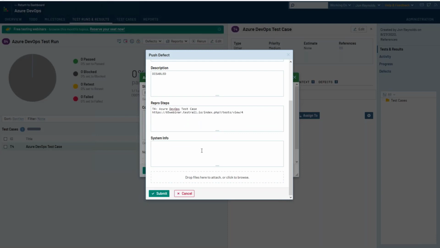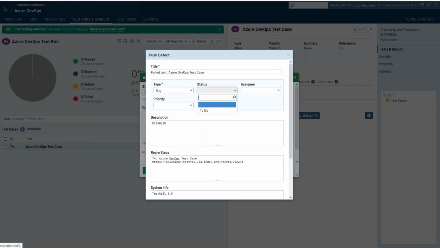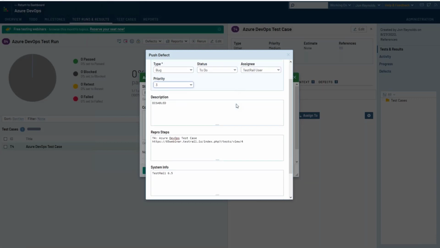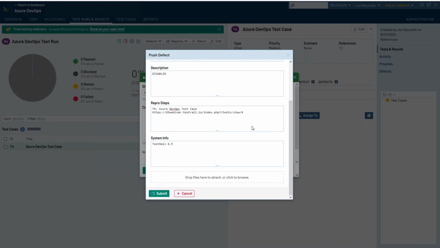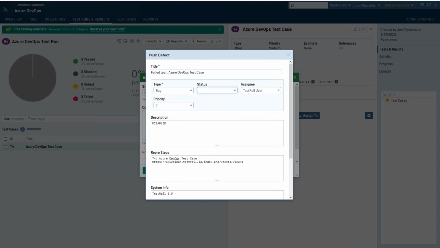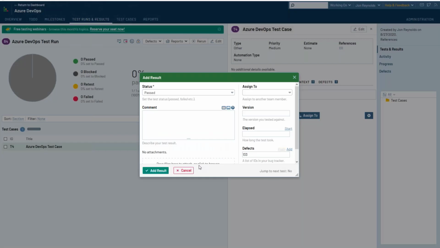So I've got that here. So let's just say I'm using TestRail 6.5. Change the status. We'll assign it to somebody. And we'll set a priority. Submit. There we go. So I believe the status field was not something I could set for this issue type. So I went ahead and just disabled that field and was able to push the new defect.